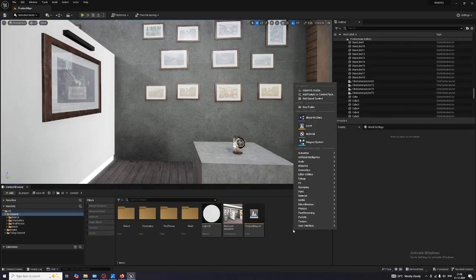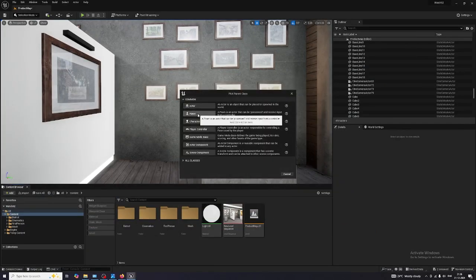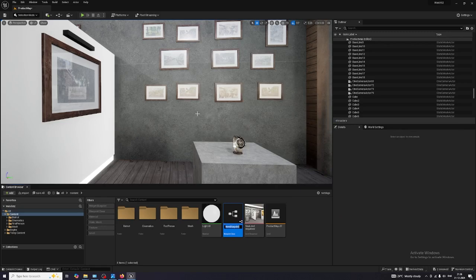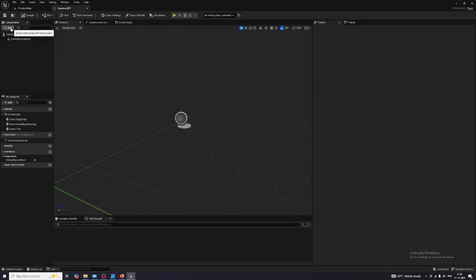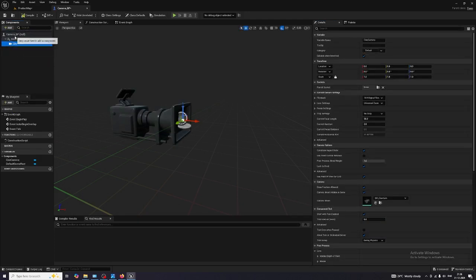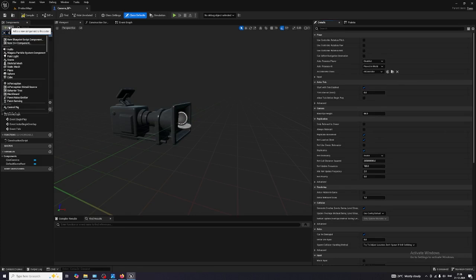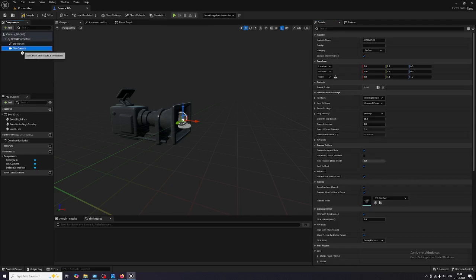Go to the content browser, right click, blueprint class, select the path as we need to process this. Name it camera actor, camera BP. Open the blueprint. Here under the components tab, we have an add button. Click and add camera. Select cine camera. And we need to add a spring arm. Here make the cine camera a child of the spring arm.